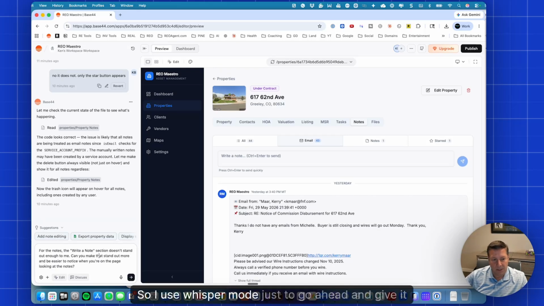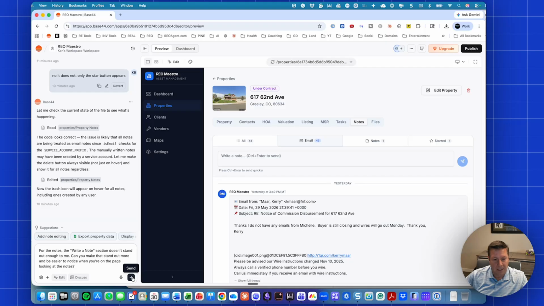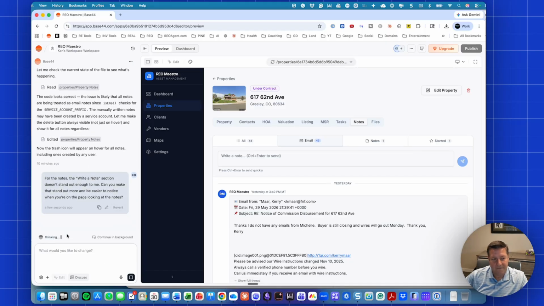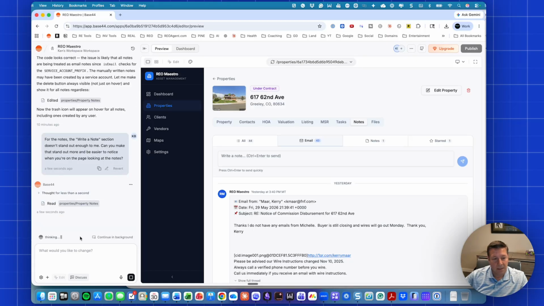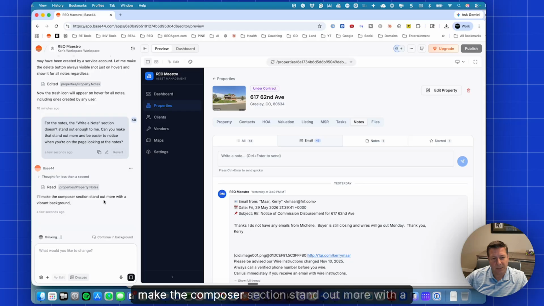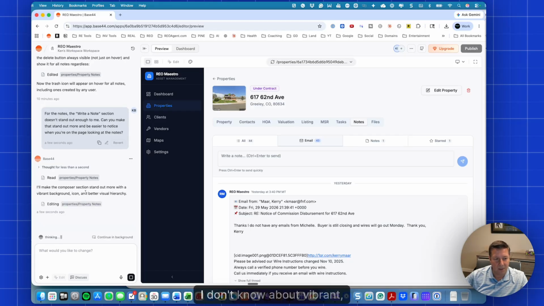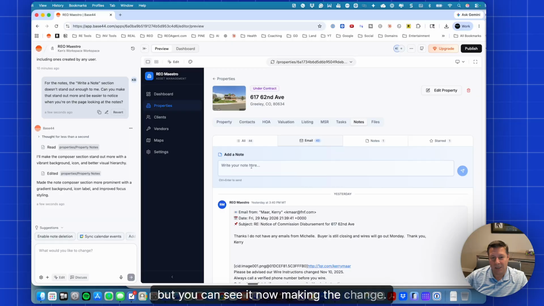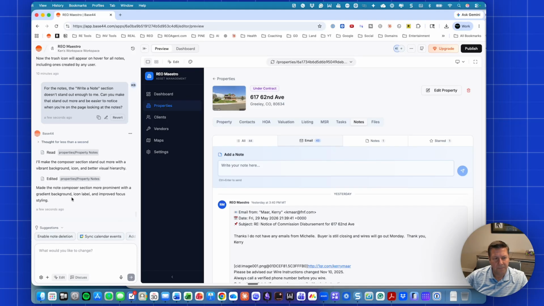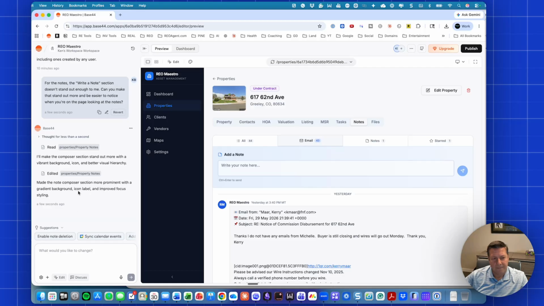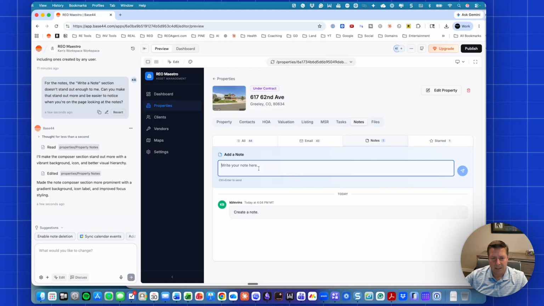So I use whisper mode just to go ahead and give it that prompt, and then I hit send. So it's thinking, and it'll go ahead and, so it read, make the composer section stand out more with a vibrant background. I don't know about vibrant, but you can see it now making the change. So you can see what it's done here. It's not done yet. It's still thinking. Now it's done. So I don't know if I like that 100%, but it did make it stand out more.